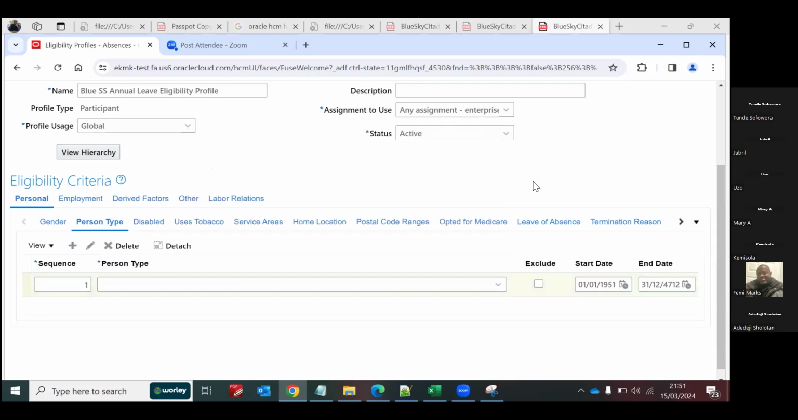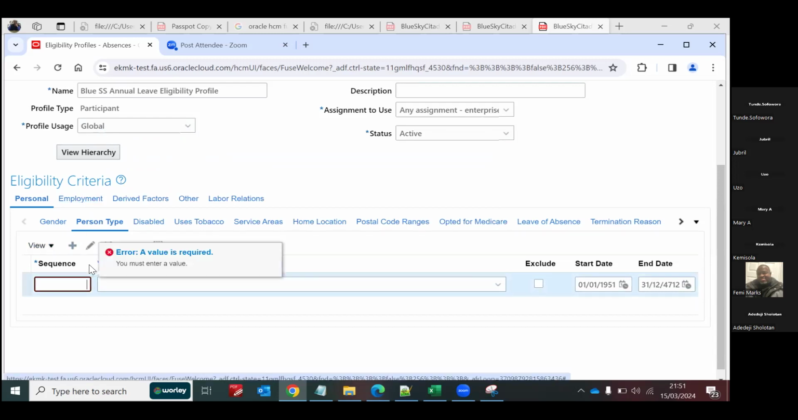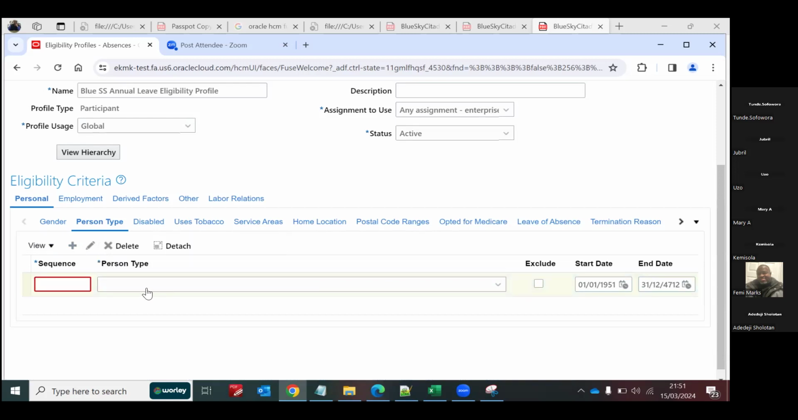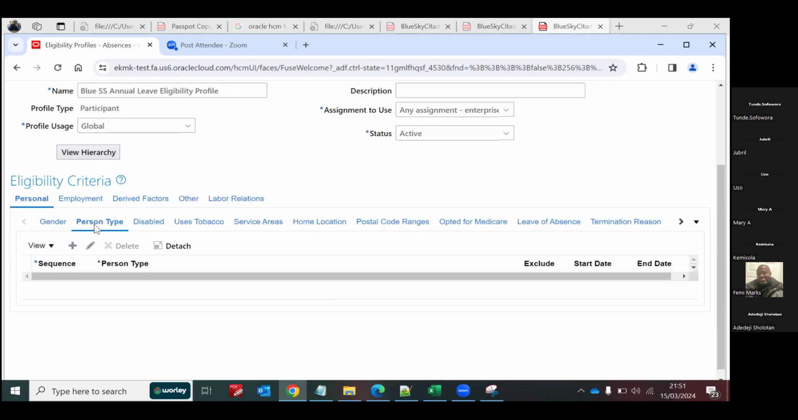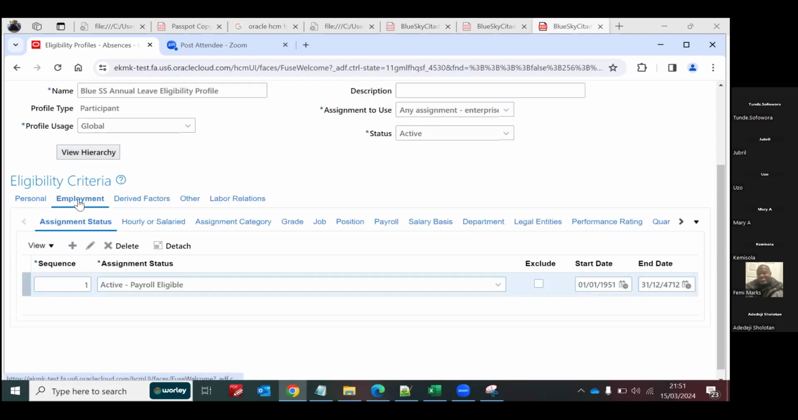Or alternatively, let's just leave it as active assignment. So we don't need this one. That's fine. If I go again to, no, I don't need this one. Let me just say delete. Okay, yes. So let me go to employment.